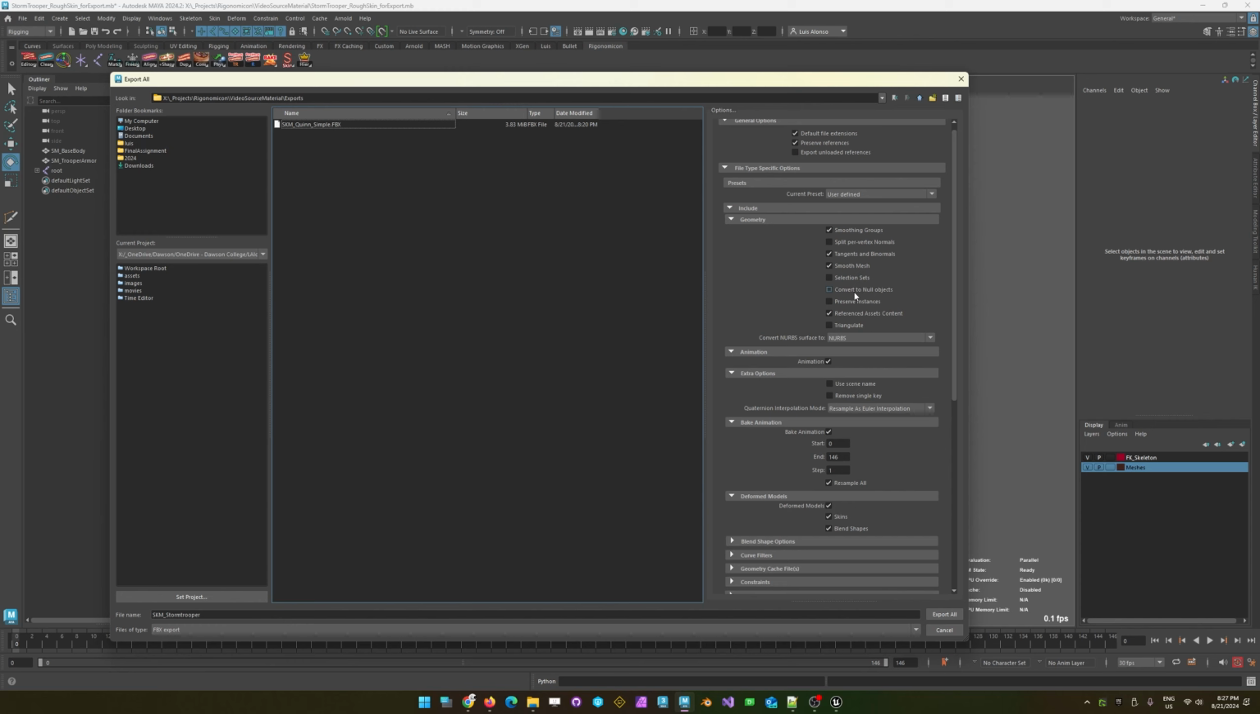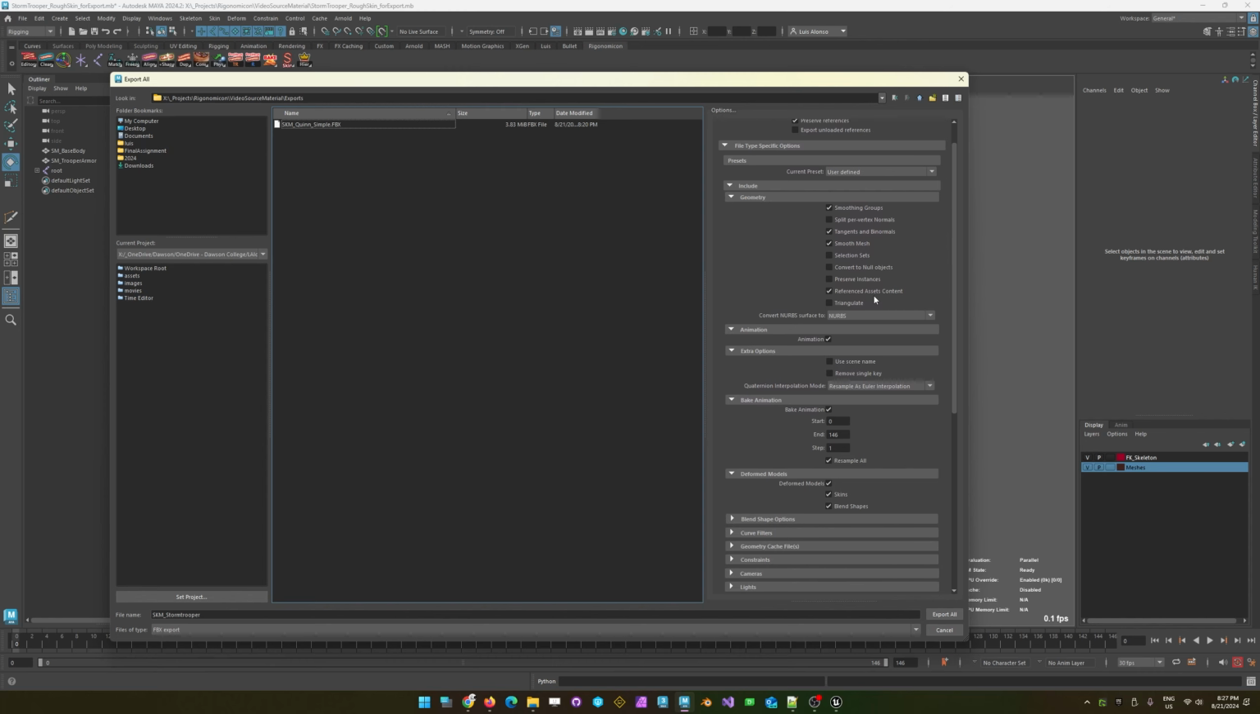Selection sets we don't need. Convert to null objects, no. Preserve instances, we don't need to do that. Unreal will handle that really well. Reference assets content. In this case, that doesn't matter. Unreal's not going to know what that is anyways, and it'll just ignore it. We're not triangulating, and convert NURB surfaces to, well, we're not using NURB, so it doesn't matter. But if you did, I would strongly suggest removing that.